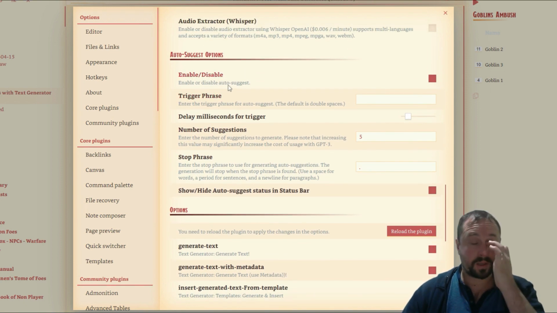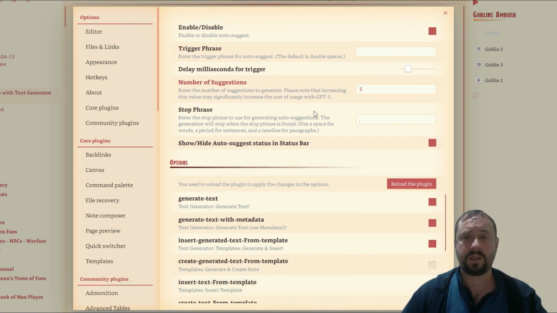Auto suggest is pretty cool. I'll show you that in a minute. But I've left that enabled. The trigger is space for that. That's why you can't see anything there.